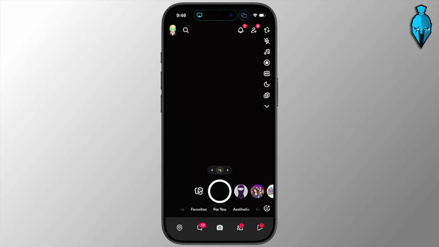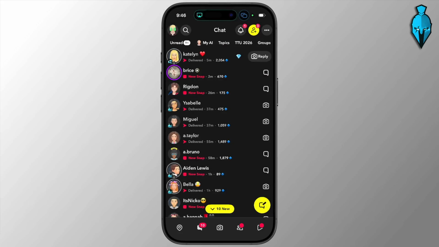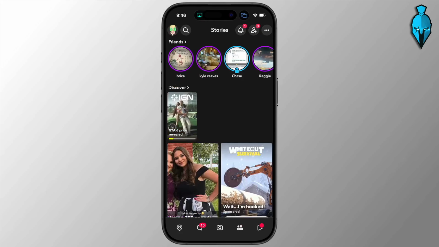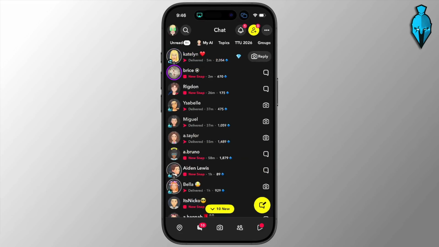You could tap the circle button to take a photo, or you could go ahead and hold it down to take a video. At the bottom, you'll see different tabs. The chat icon takes you to the messages section where you can see all your friends, so you can message them from there. The little people icon is going to take you to the stories page. These are probably going to be the main 3 tabs that you'll be on.